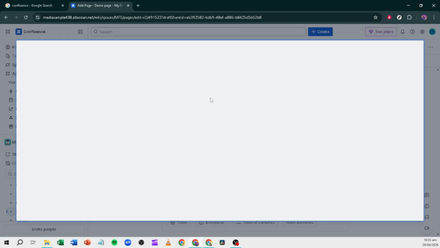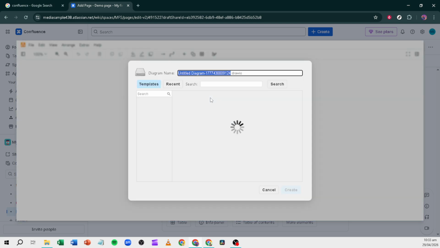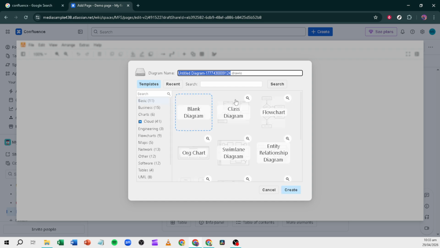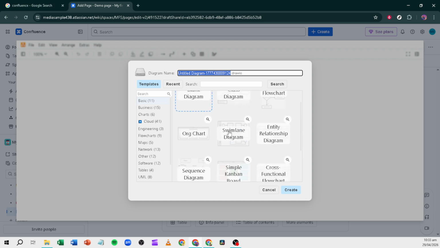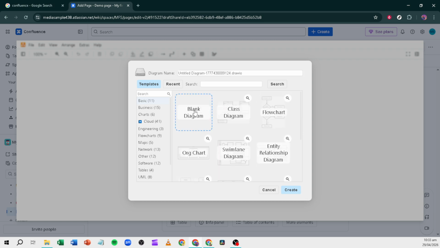Open your Confluence page in edit mode. The fastest way to create a diagram is to type the / command. Type /, then drawio, and press enter. If you prefer menus, click the Insert More Content Plus icon in the editor toolbar, search for draw.io, and select it. Both methods take you to the same creation flow.